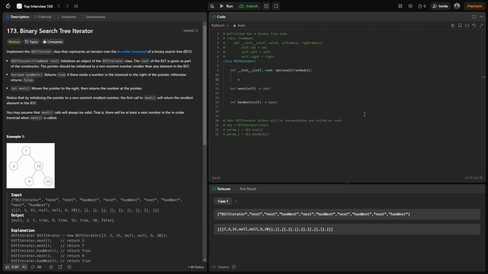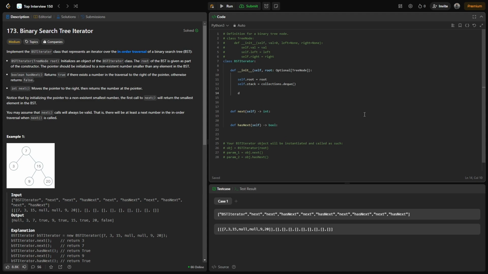So the first thing is that we're going to initialize our root: self.root equal to the root of the tree. Now we are also going to define our stack, self.stack. We can also use a DQ, but for simplicity we could use a stack. Actually, let us use a DQ, it would be more interesting: collections.deque.